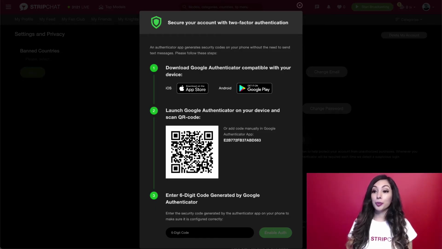Now, if you're performing the configuration on your phone from the start, you must enter the code manually. Select Manual Entry on Google Authenticator, and then you will be asked to enter the key value. You will find this in the window on Stripchat. It's this long string of letters and numbers. So, copy and paste, and voila, now you will get a 6-digit code that you have to enter in this input text box at the bottom of Stripchat's page, and hit Enable.